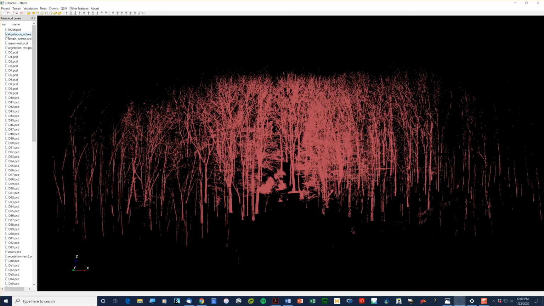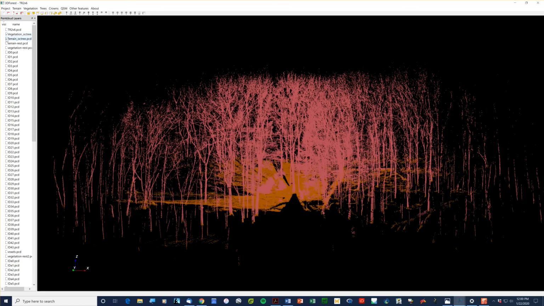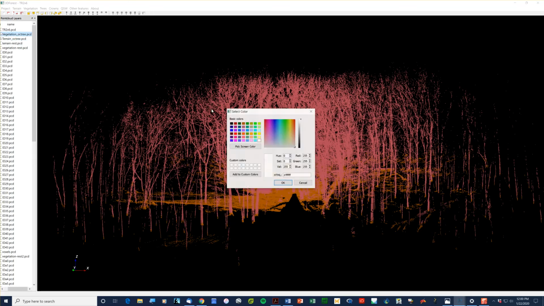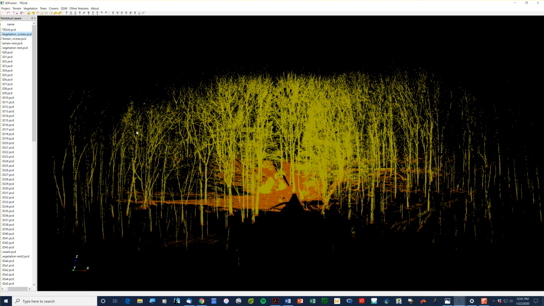First thing it does is it separates the vegetation from what it's called the terrain, and that's important for a lot of the statistics it will calculate later. But then what I was really interested in was, and let's change the color to something a little bit more pleasant. How about this green? So we can see the ground, and then there's the forest.